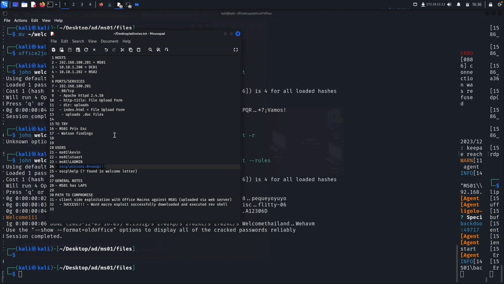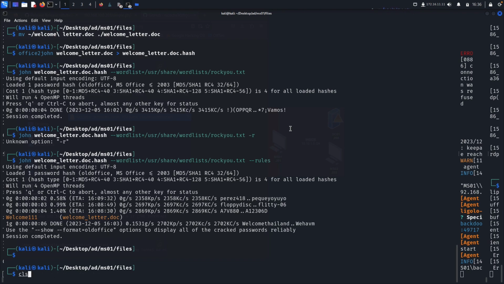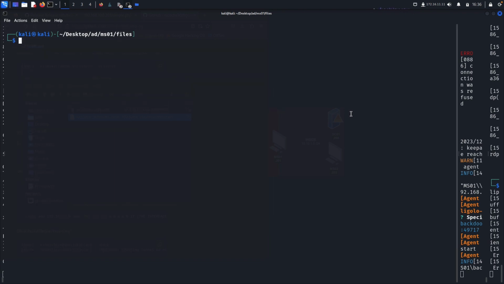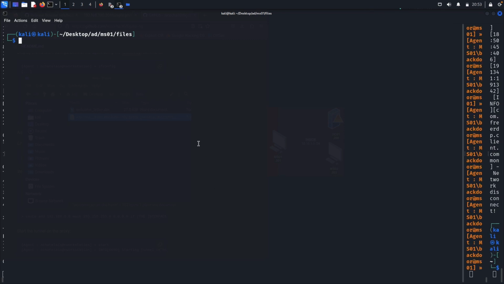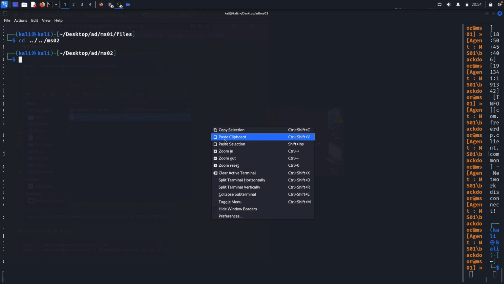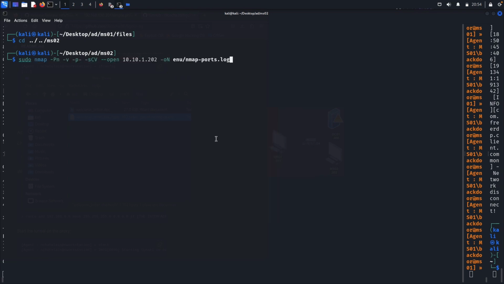I still have to go back and rescan. Actually, let's do that next. Let's rescan our MS02, so I'm going to clear the screen. At this point, we need to restart that Nmap scan, because we didn't get any real results. I feel like that one may have been false. So let's go back to MS02 and run our Nmap scan against it again, overwriting our previous log file.